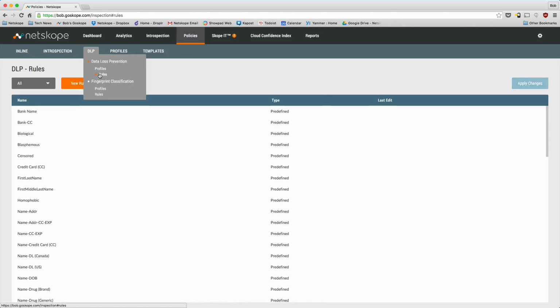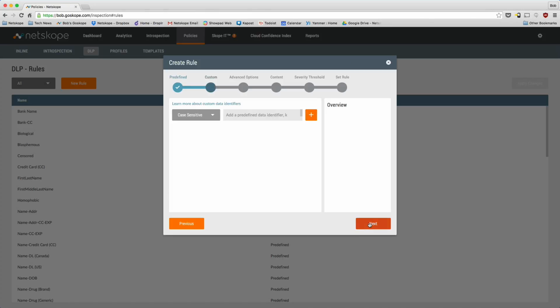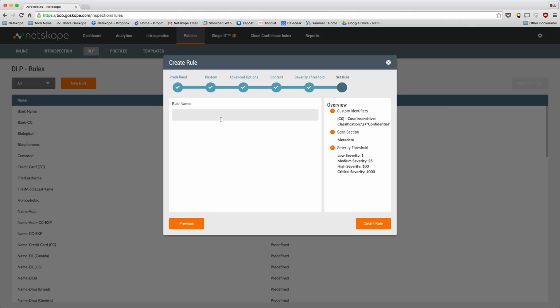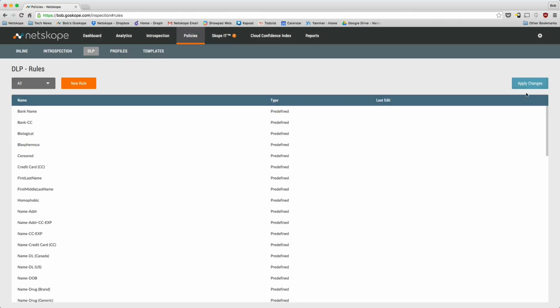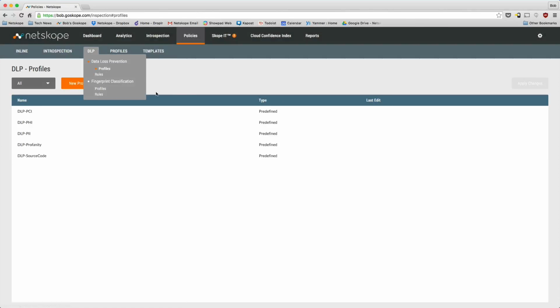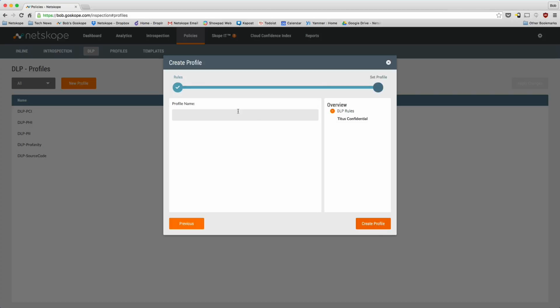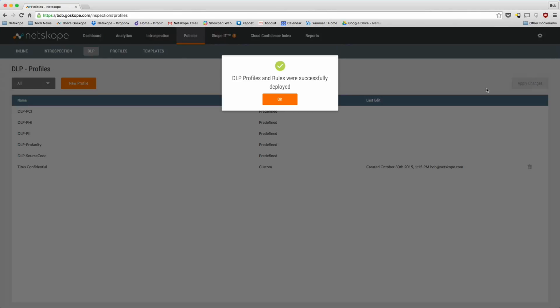Now that we have a document classified by Titus as confidential, let's leverage the Netskope platform and put a real-time policy in place to prevent risky activities tied to documents with this classification. The first step is to create a custom DLP rule and use a simple regular expression to identify documents with the Titus classification of confidential. The next step is to create a DLP profile containing the rule, and we will use this when we create the policy.